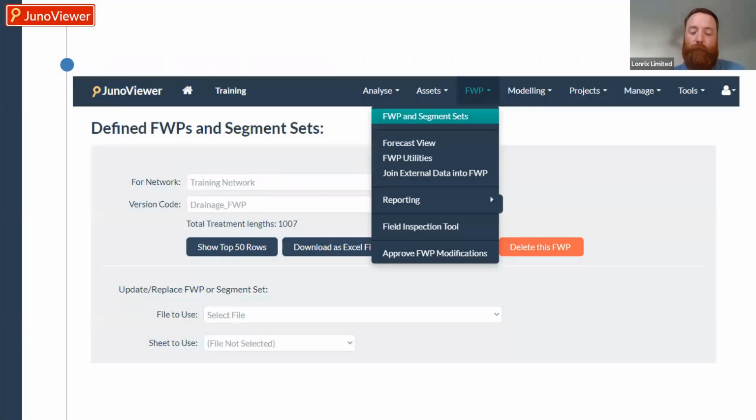Now, before we jump into JunoViewer, just a quick note regarding the page that we'll be working in, the FWP and Segment Sets page. We're working on renaming a lot of the pages in JunoViewer, and this one's also on the chopping block. So pretty soon, you'll see that it'll be called Manage FWPs or something in that vein.